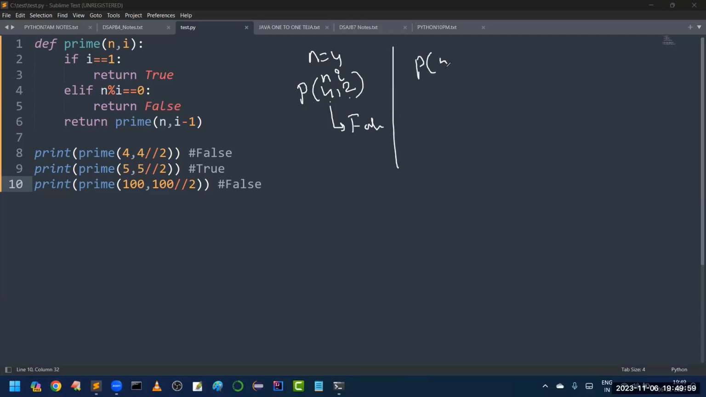This is one example. What is another example? I am taking prime of 5 comma 5 by 2, which means we will get 2 only. This is n and this is I. So what is the first case? Is I equal to 1? No. Is n divisible by I? No. Then I am calling the same prime function by taking 5 comma 2 minus 1, which will become 1. So now is the value of I equal to 1? Yes, it is going to return that it is a prime number. Now you are going to get clarity on why we have taken two parameters.